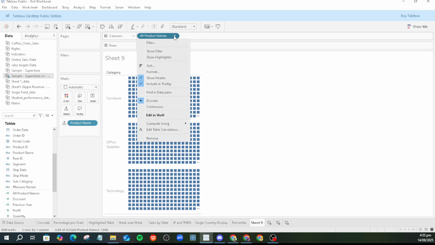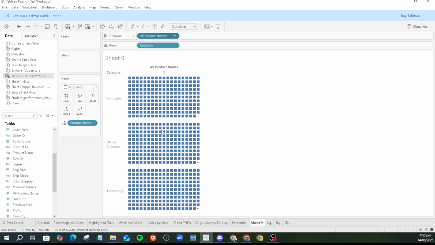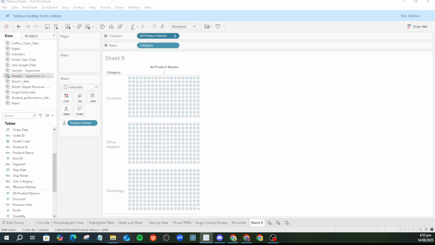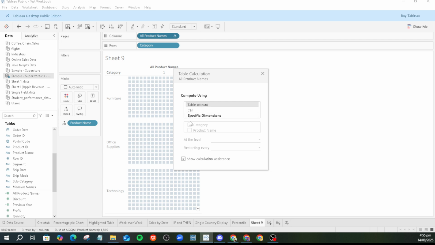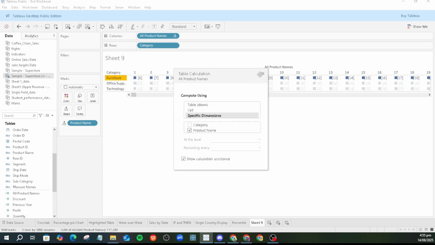After selecting Discrete, click the drop-down again and choose Edit Table Calculation. In the dialog box that appears, look for the option labeled Specific Dimensions. Click this and ensure Product Name is selected. This action configures the calculation to consider each product name, which is essential for creating a smooth scrolling effect.